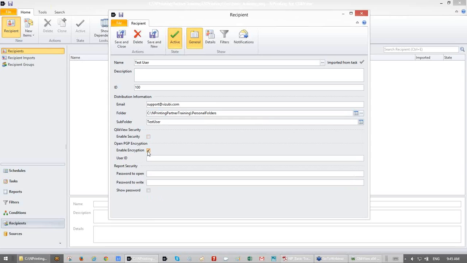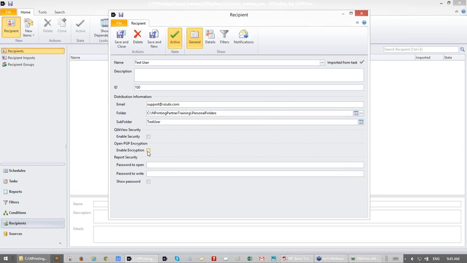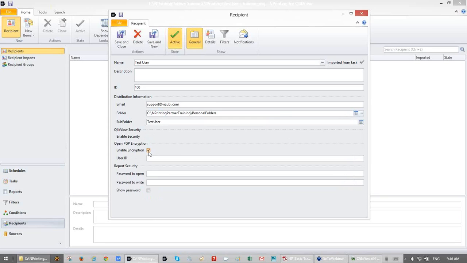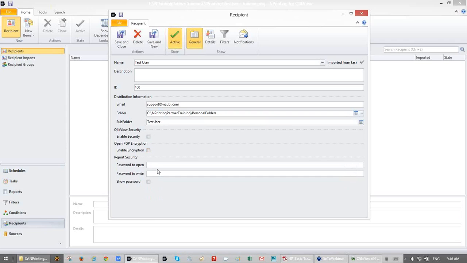So you enable PGP encryption. You can set that up with NPrinting as well. Not many people use that too much anymore, but you can if you prefer. Report security is based on MS Office report security, password to open and password to write. I think it's like 40-bit encryption. It's not terribly strong, but it's there for you if you need it.